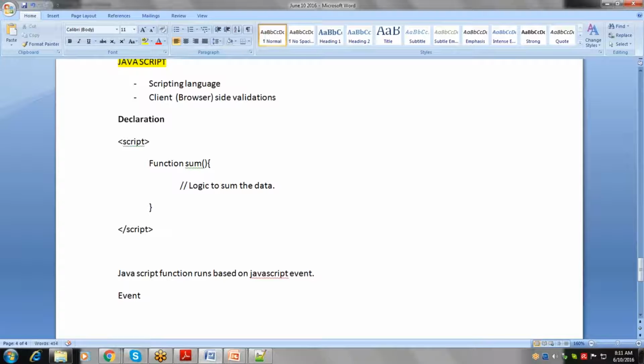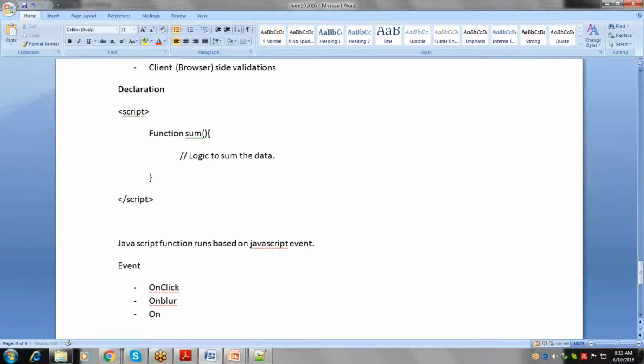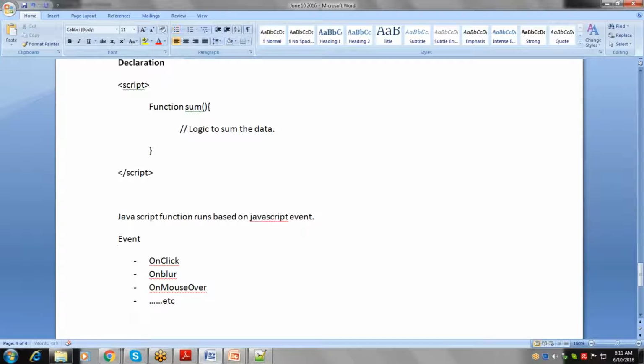An event is nothing but on click. On click is an event. On blur is an event. On mouse over is an event. So like this, there are a number of events we have. So based on the events, we can execute the JavaScript functions.